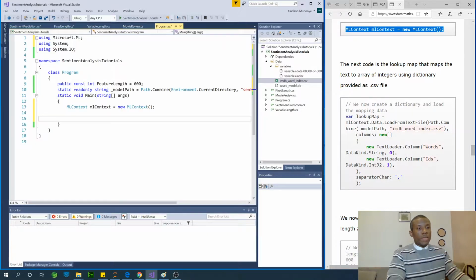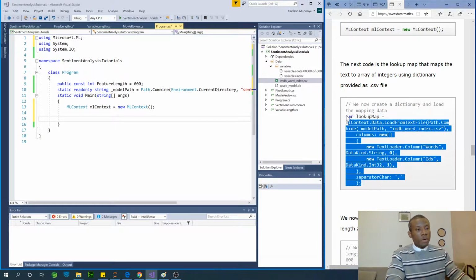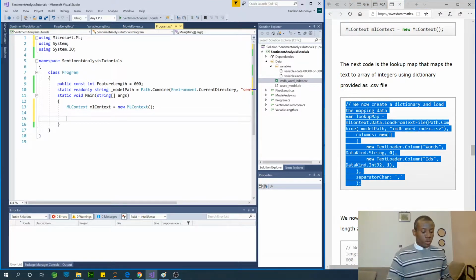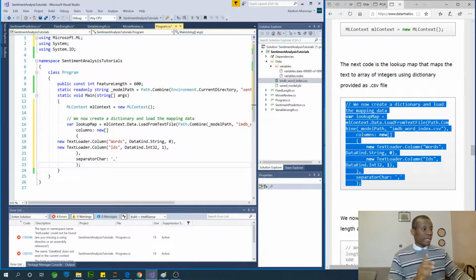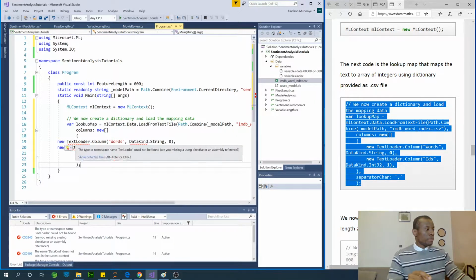All right. So now we are going to create a dictionary and then pull this data from the CSV file and put it into this dictionary we are creating. If I copy and paste, it's going to be clearer. So let me copy and paste. Now, all parts of this code are annotated to make it clear for you to understand. At this point, TextLoader should be available in, yeah.